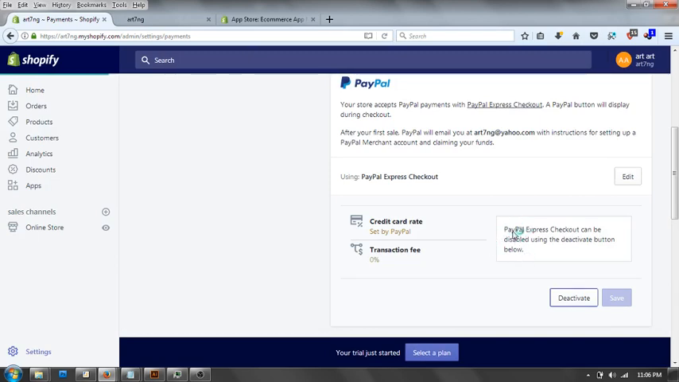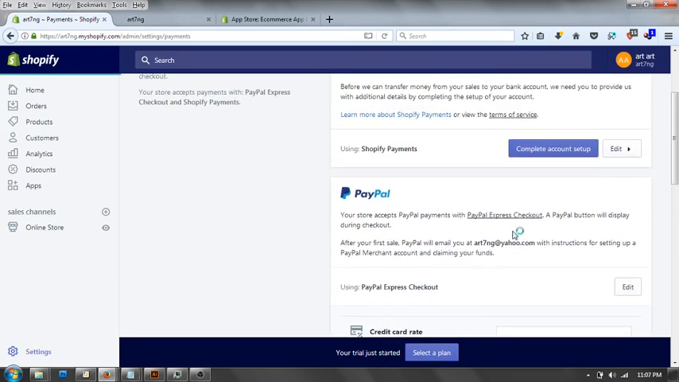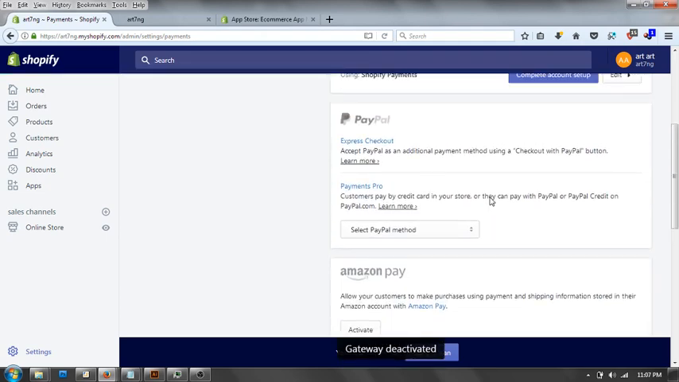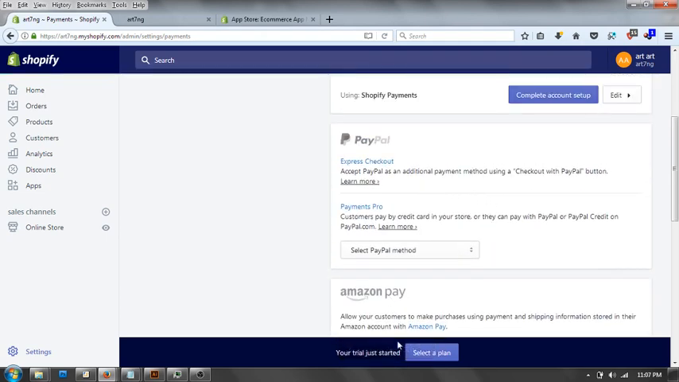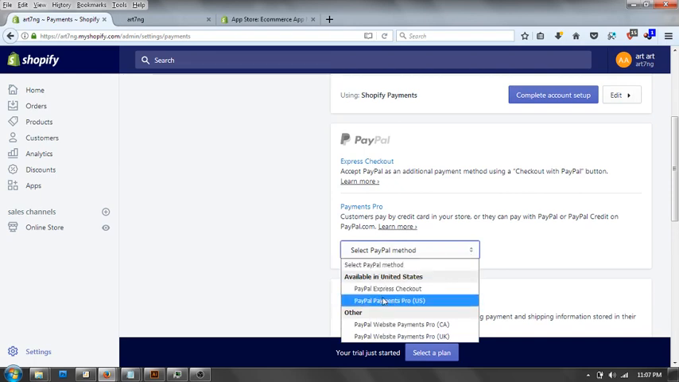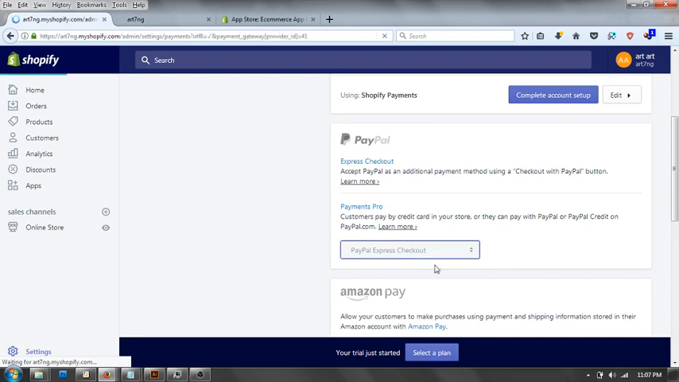It's working. All right, there we go. It's deactivated, gateway deactivated. Now if you needed to reactivate it with a different email address, all you do is select the PayPal method. You click on that. Now you have different options. Let's choose PayPal Express checkout.